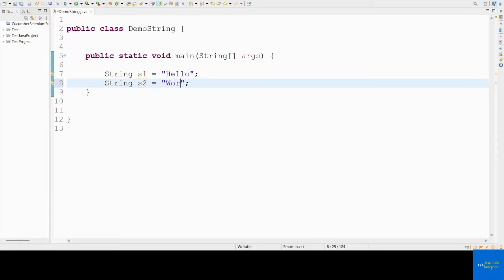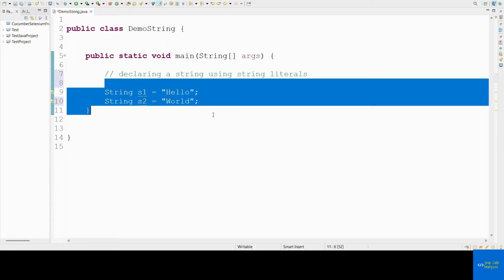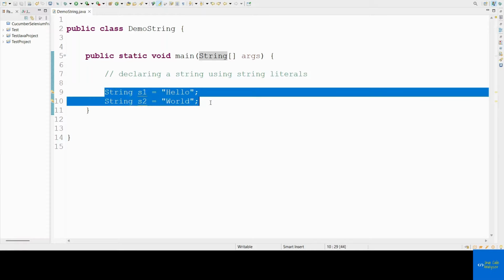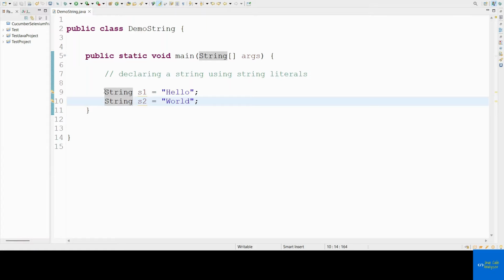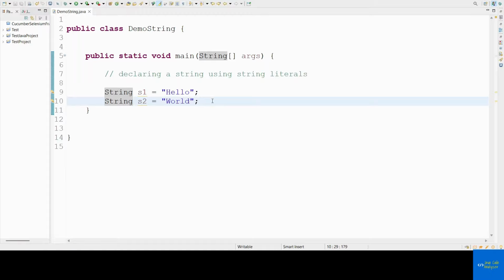Like this. Okay. So declaring a string using string literals. This is one way of creating a string. What is a string? It is a collection or a set of characters. Do we have a set of characters? Yes, we have a set of characters. So this way we can declare a string. These are called declaring a string using string literals. Right? So this is the one way.